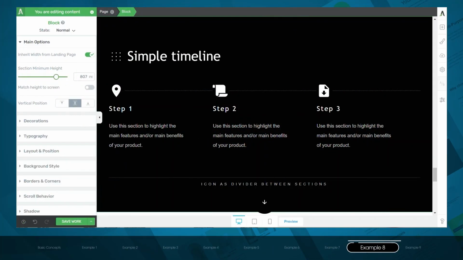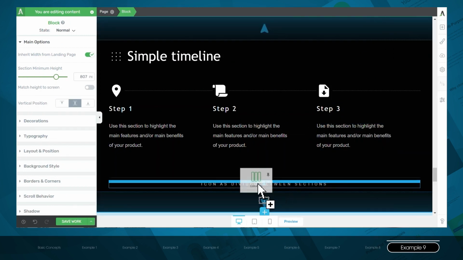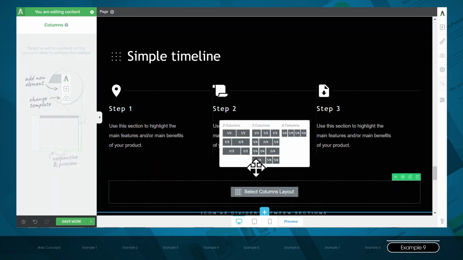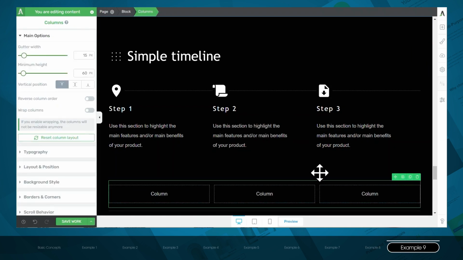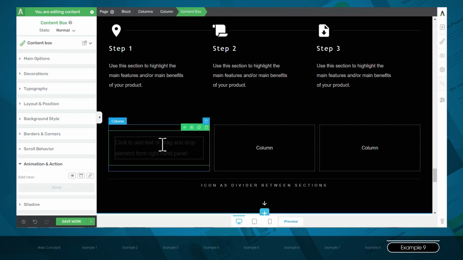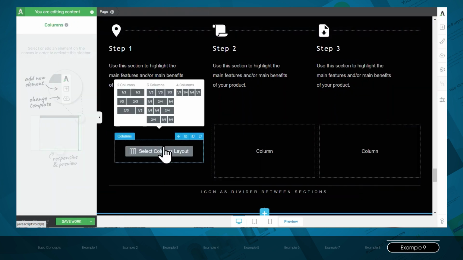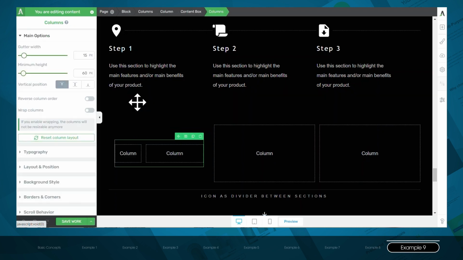Next, you can use icons to create a horizontal timeline. This is actually super easy to do. So we're going to start with a 3-column setup. And now I'm going to add a content box inside one of these columns. Then inside of this content box, I'm going to add another set of columns. And I'm going to select the 1/3, 2/3 layout. Then I'll place an icon inside of this first column.